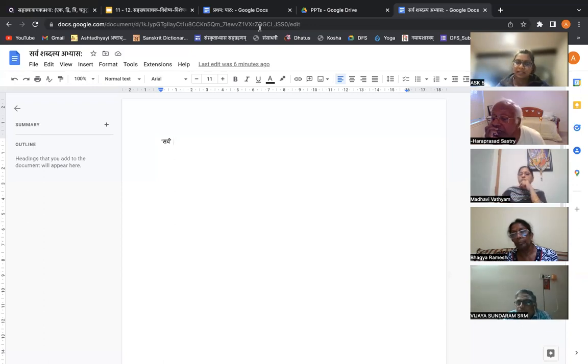If you want to add more sentences, you can also put a comment over there saying, is this sentence correct? I don't think this sentence is correct. How to fix it? You put that also. We can do that. So this way, at least our understanding of this Sarva Shabda is clear.